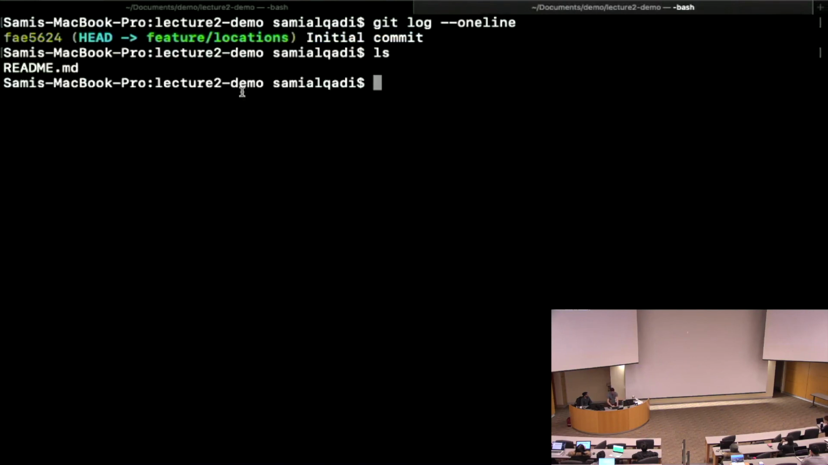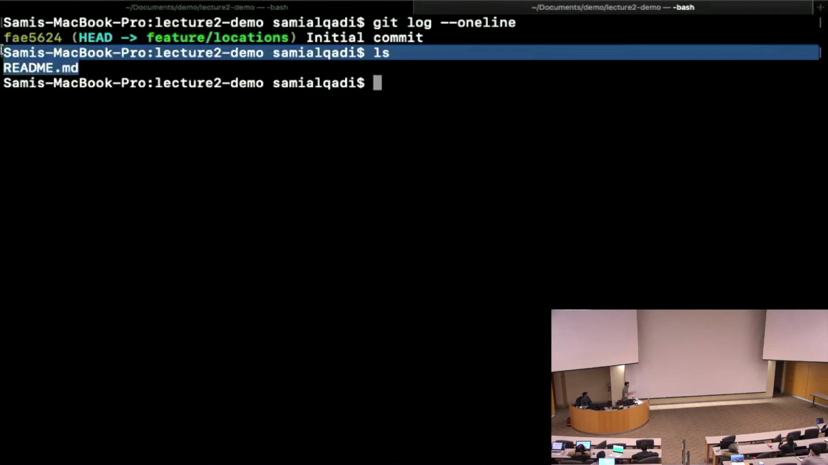So if I hit ls, it's gone. Because in our initial commit, that file wasn't there. So it's only showing because VS Code is smart. Does anyone have any questions about git reset, git revert, or the commands that I showed previous to that?